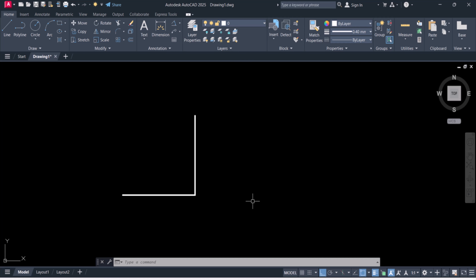Second one, we can use the polar tracking method. You can start the line from here. Click on line. Specify the point on the screen. I will start from here. And here I will type @. Now you give the distance of your line. I will give the distance 200. Now give the angle. I will give the angle 45. You can give any angle as per your own drawing requirement. 45, enter. So this line is at 45 degrees.